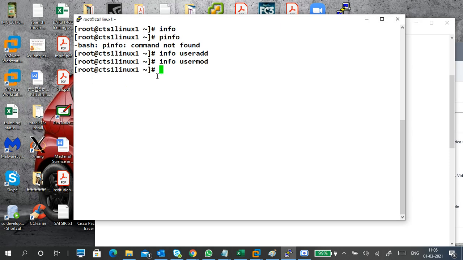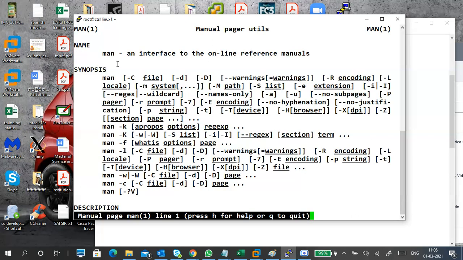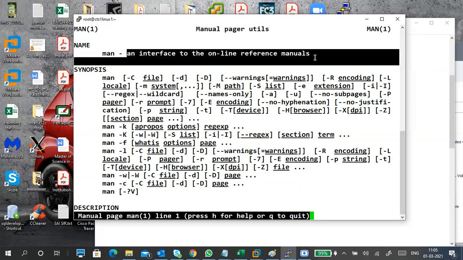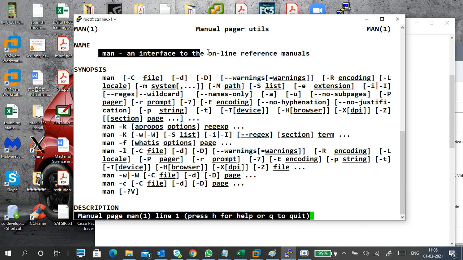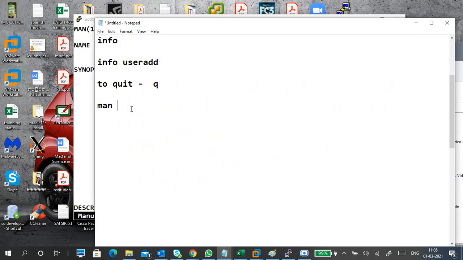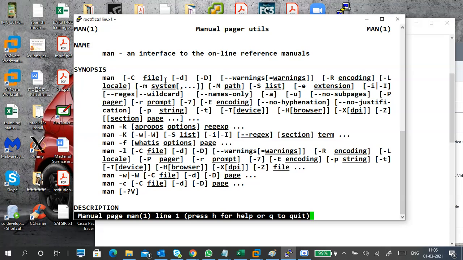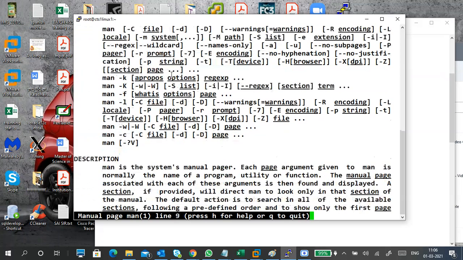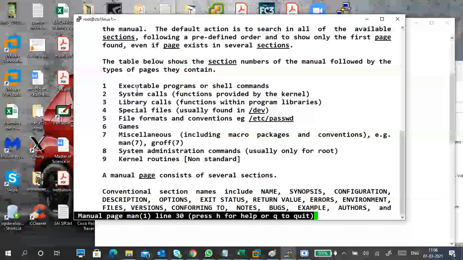man, which is nothing but a manual. If you type man, you will understand what the man command is. See, man is an interface to the online reference manuals. You can copy it like this and paste it, so you can create your own notes from your Linux. What is man and all that is given. These 9 chapters are given here. It is a type of pages, where each and everything is divided into different sections.